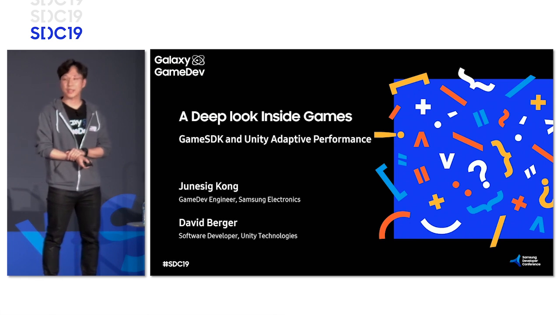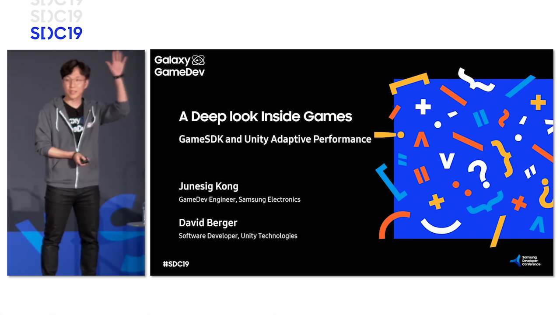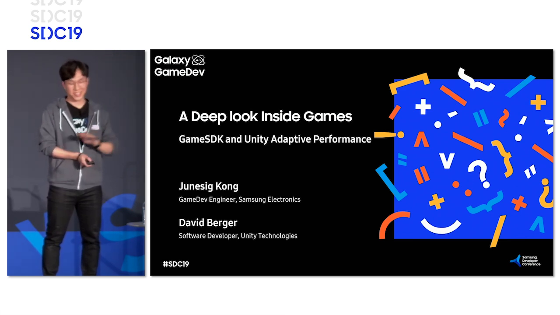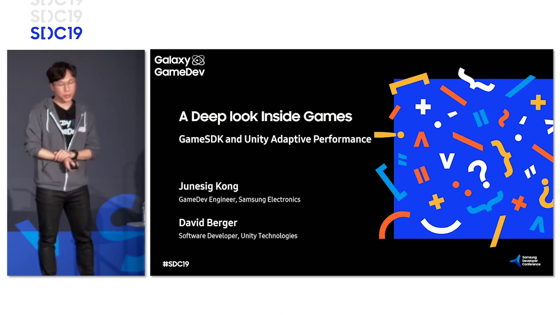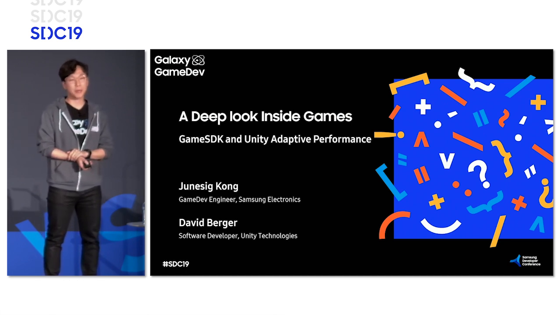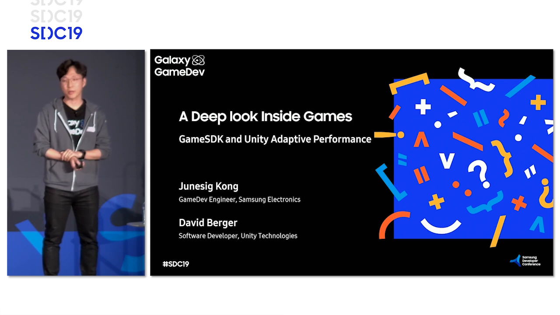Have you heard of Samsung GameSDK or Unity's Adaptive Performance? It's okay if you don't know them. After this session, you will know well about the GameSDK and Adaptive Performance.